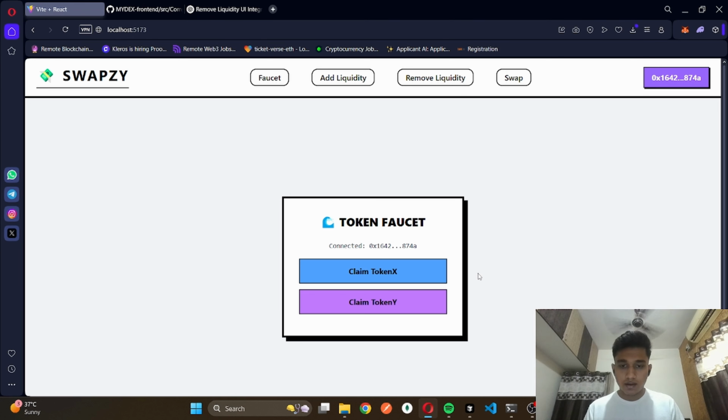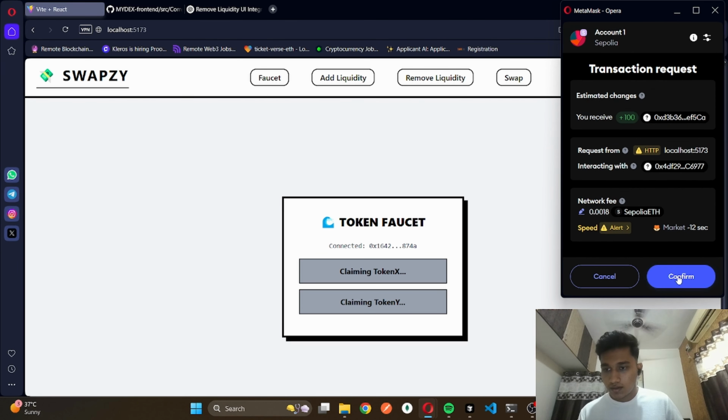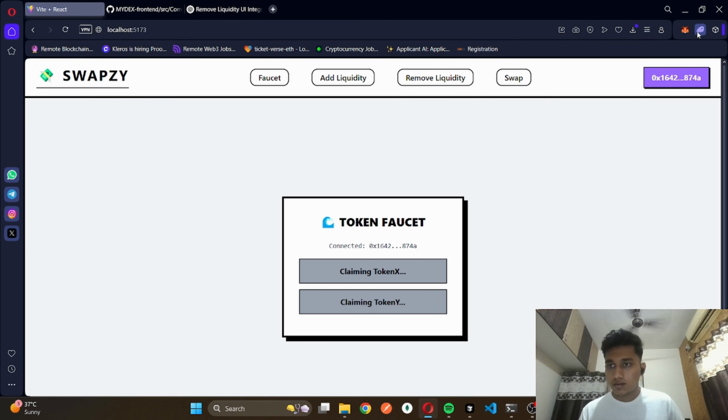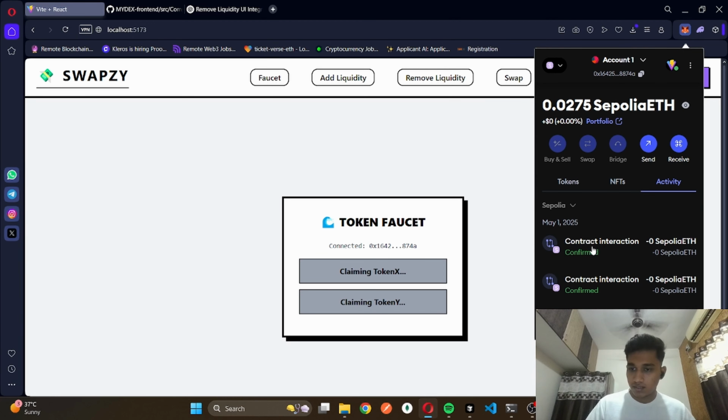I have connected. Now, though this wallet address has token X and token Y, let's just claim token X and token Y, right? So I'll confirm that and I'll confirm this. Okay. I hold token X and token Y in this wallet, but let's just do that. Let's just wait for this transaction to get approved.